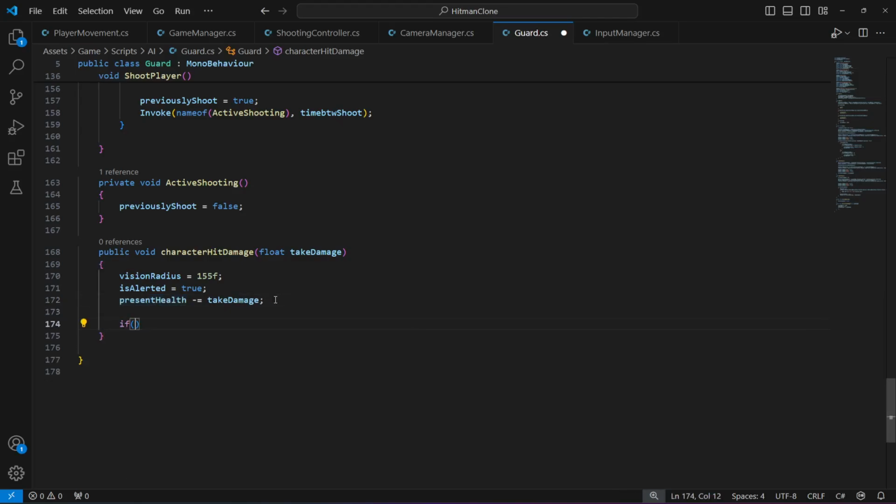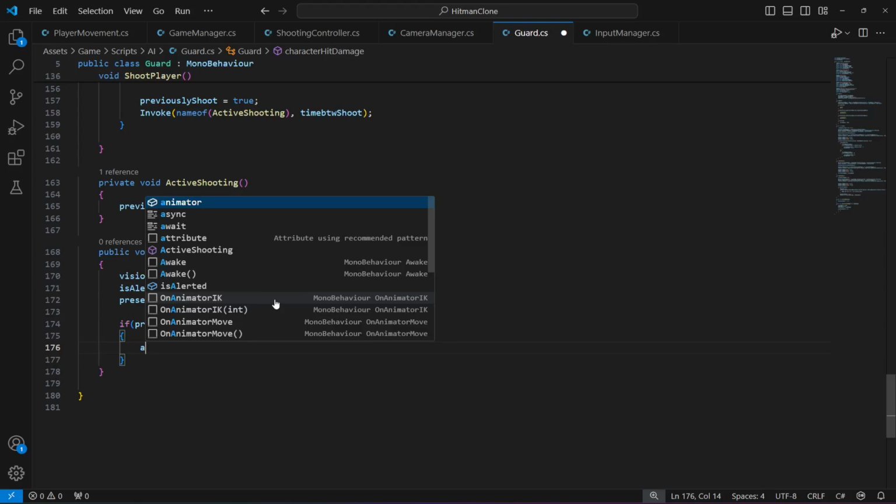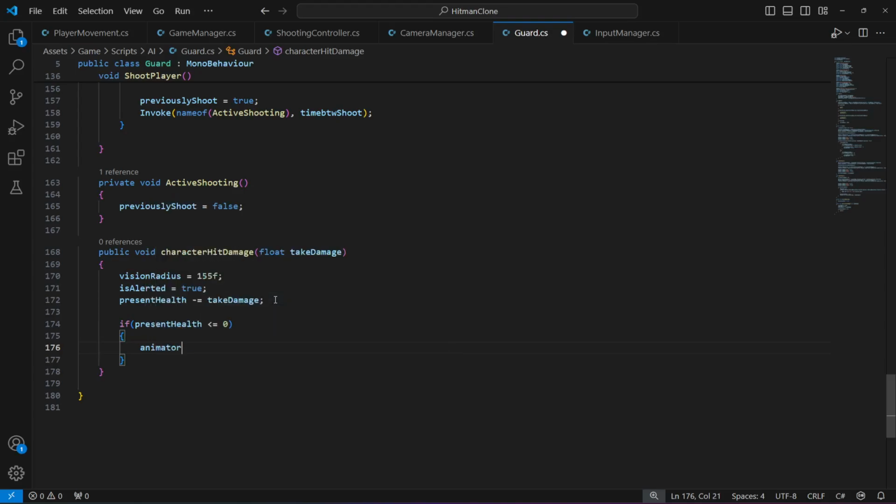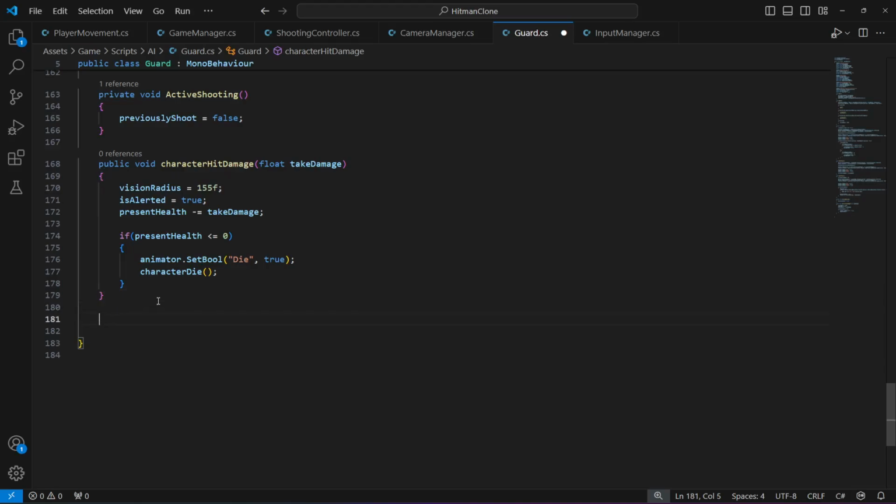Then we're gonna say if the present health becomes less than or equal to 0, it means the guard dies. So we're gonna play the die animation. For that we're gonna say animator.SetBool die, set it to true. And then we're gonna call another method by the name of CharacterDie. And now let's create this CharacterDie method. So right down below we're gonna say void CharacterDie.